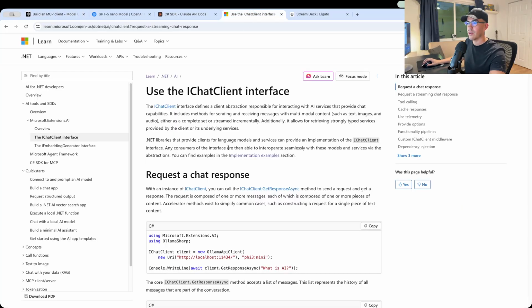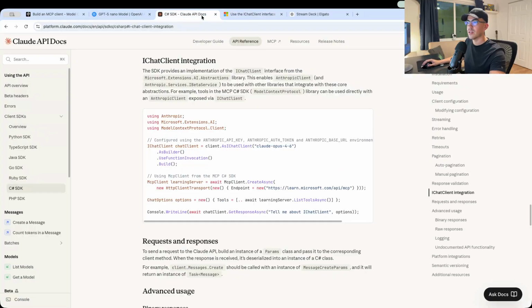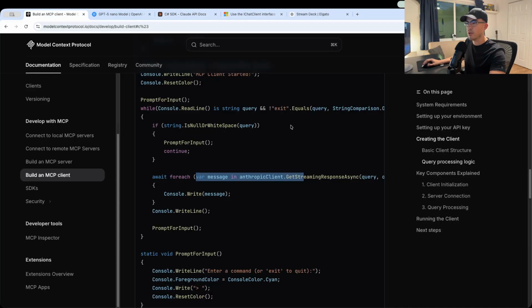And this is actually why I reference the request a streaming chat response, because you can see this line right here: await foreach ChatResponseUpdate, and client.GetStreamingResponseAsync. What is AI? It's very similar to what they're doing here with Anthropic. So this piece I do want to write out.